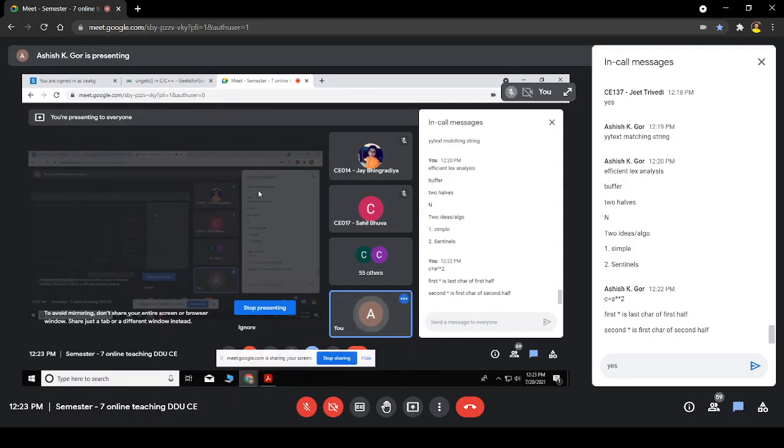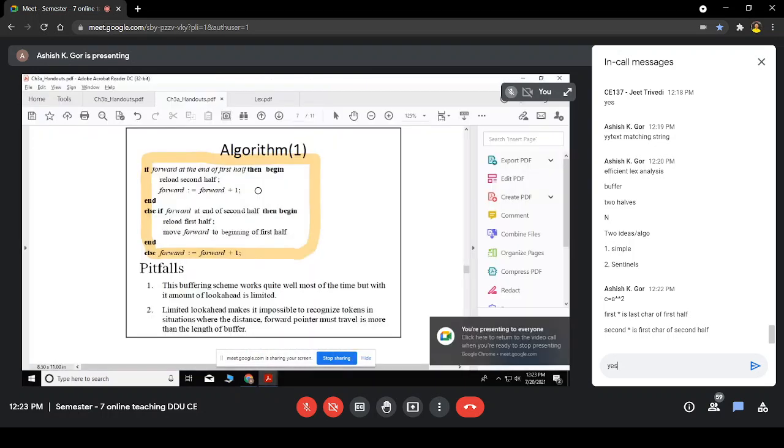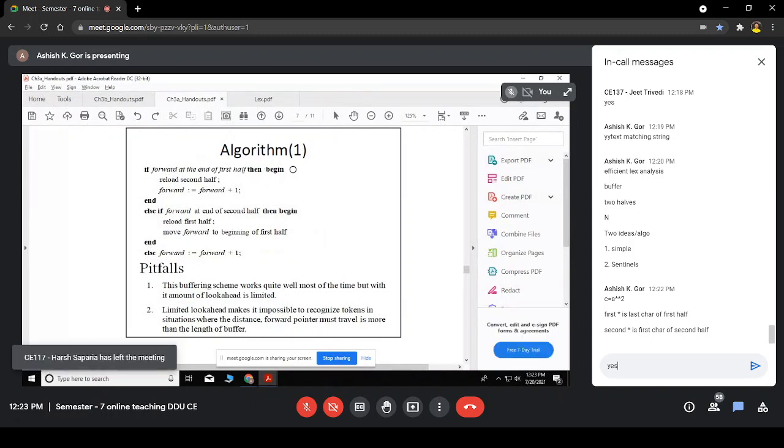What I'm saying is that the token beginning has started in the first half, and since there is no space in the first half, the remaining input is required to be in the second half. So if the forward pointer is at the end of the first half, then you have to reload the second half. What do you mean by reloading the second half? That means the remaining set of characters from the program you have to load in the second half.